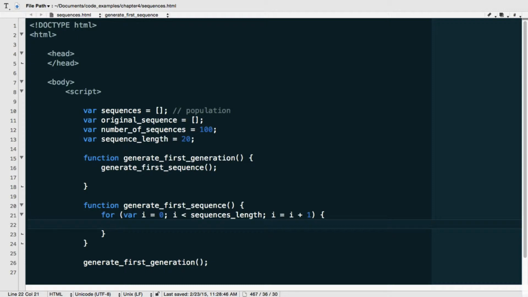Okay, so I need to push something here into this array of my original sequence. What do I want to push here into this original sequence? Well, keep in mind, the sequence is an array of characters, and one out of four specific characters: A, G, C, and T. So I have to come up with some methodology here that allows me to generate a random character out of the four options.